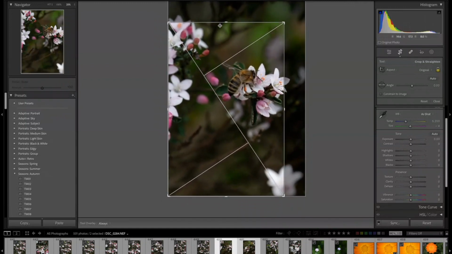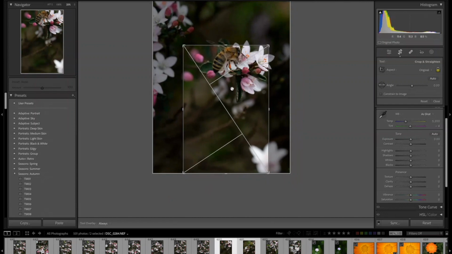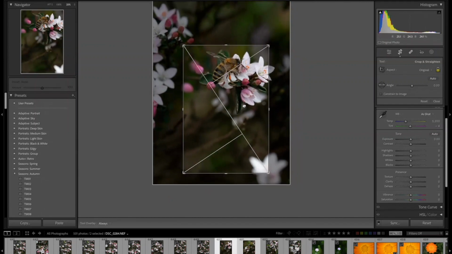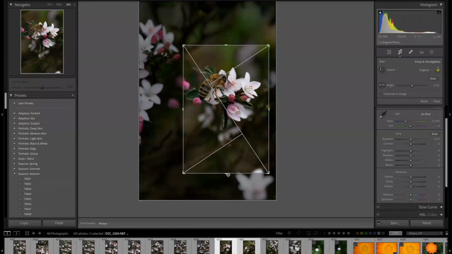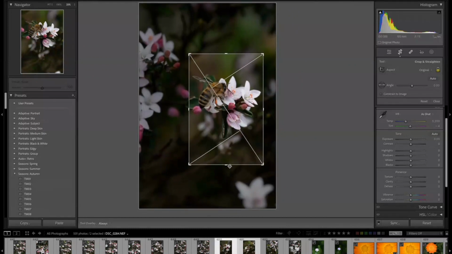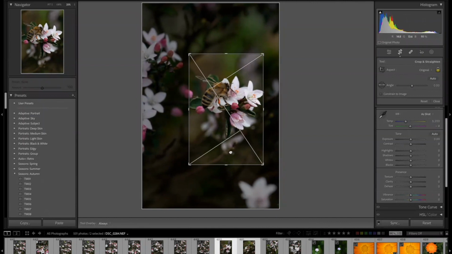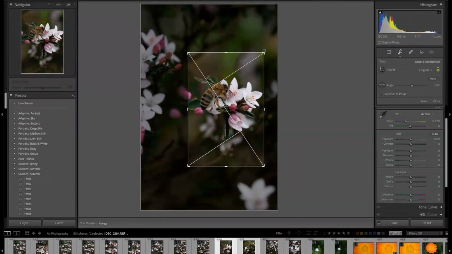So let's crop it to something. You can drag it up using the hand. And I want a little bit less. Come in here, just give it a little bit more detail. Try not to cut off that leaf there.